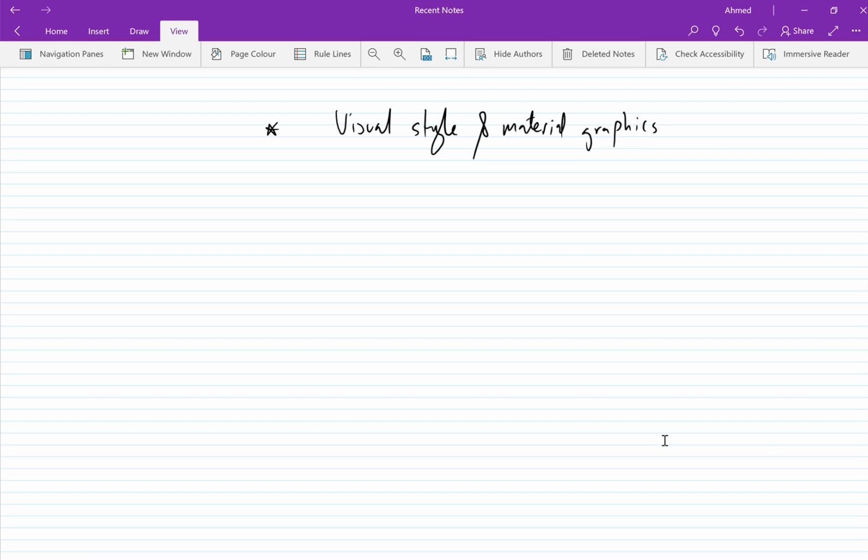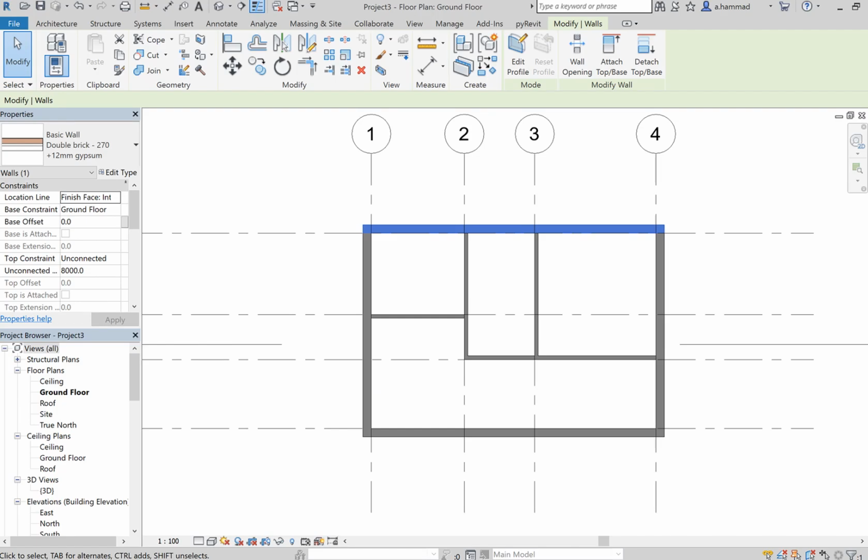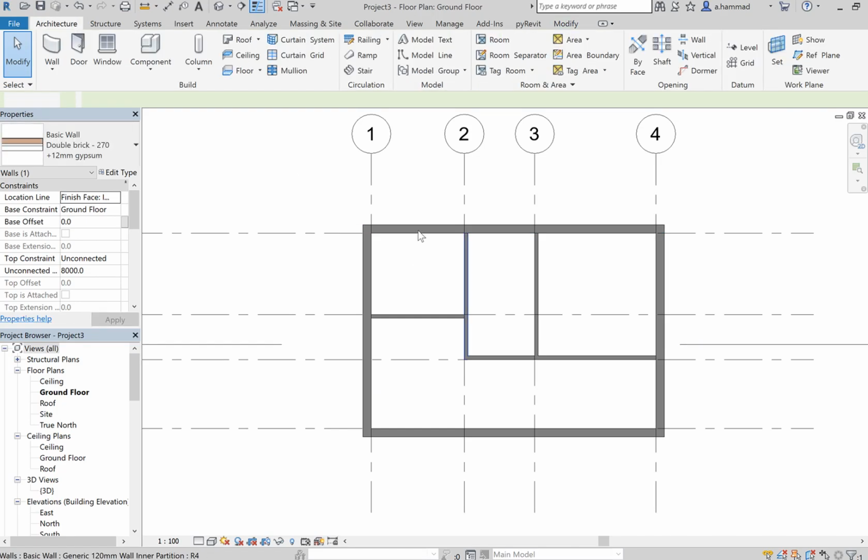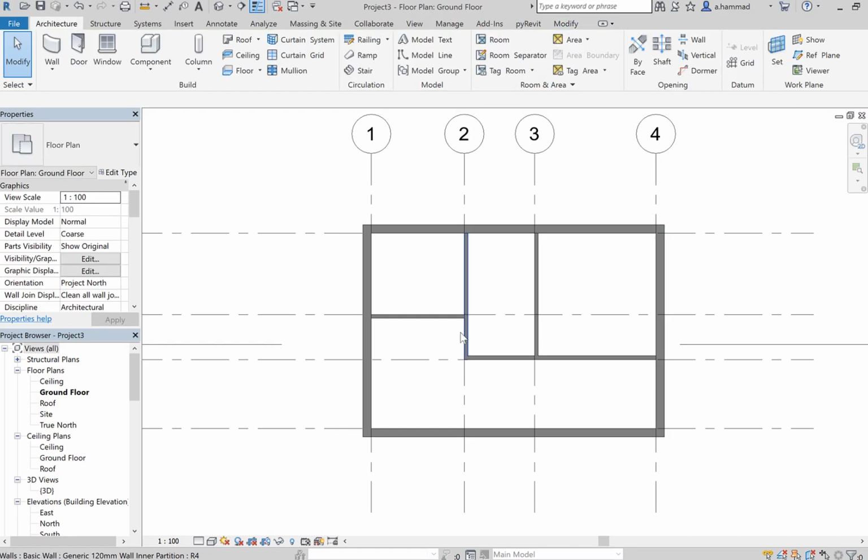Okay, so in this video, I'll be talking about the visual styles of your walls, and also I'll discuss with you the material graphics. So if we go to our Revit project, now that we have the spaces partitioned, you'll notice that there's not much of a difference between the material composition that we can view, and the reason for that is because our detail level number one is set to coarse.